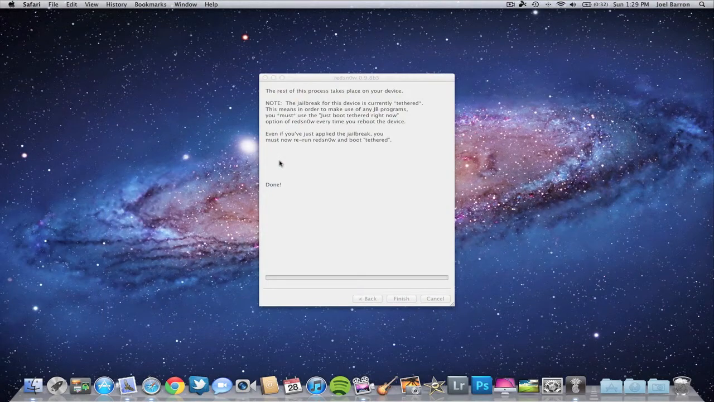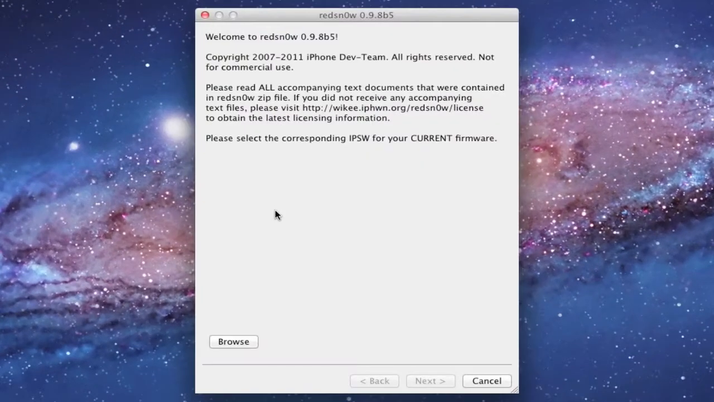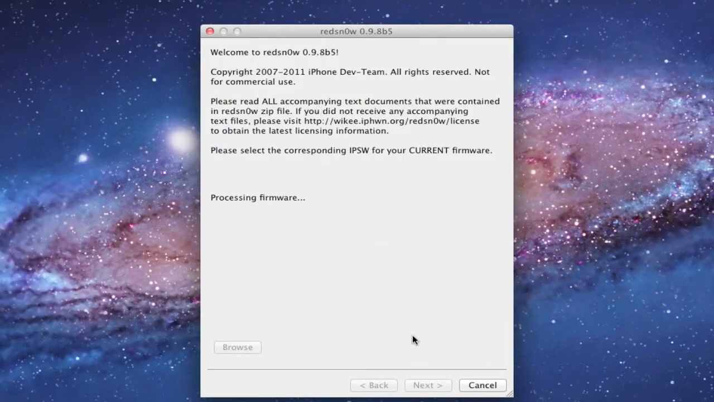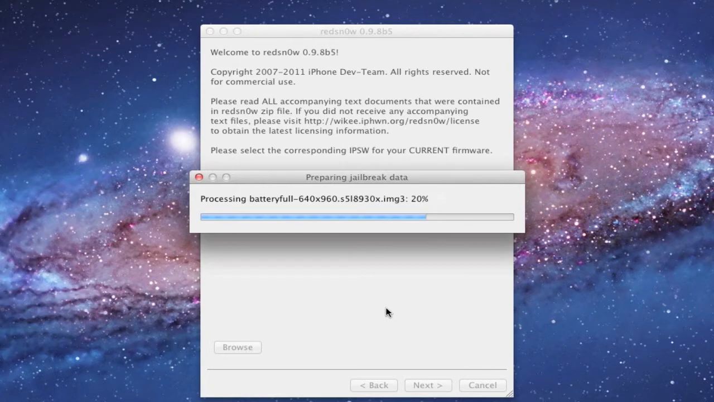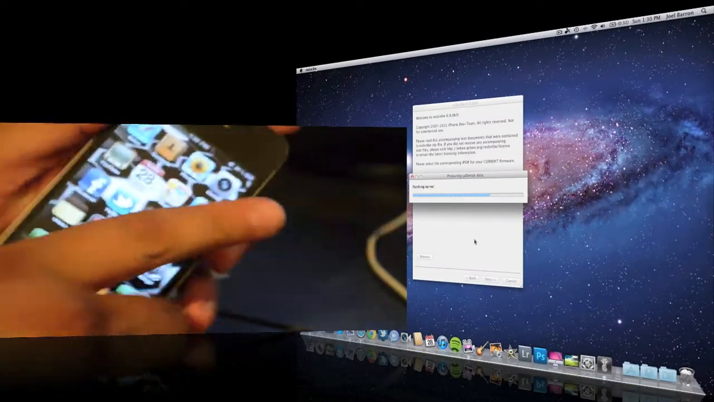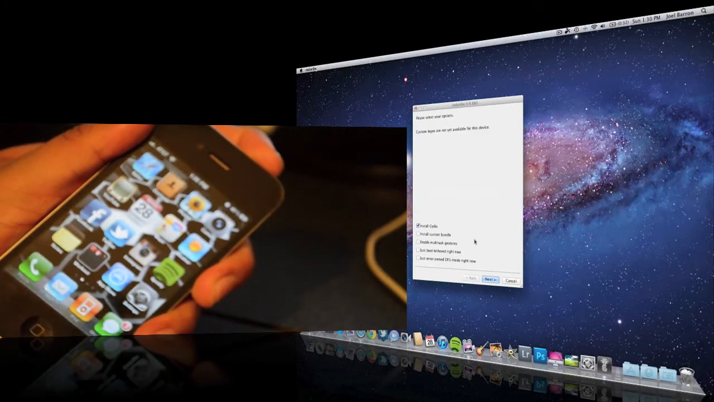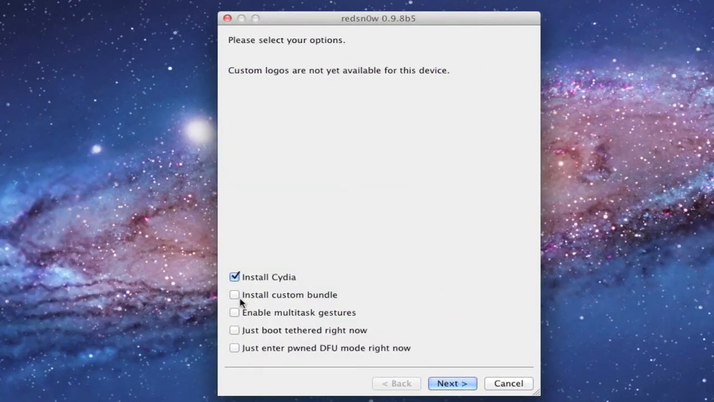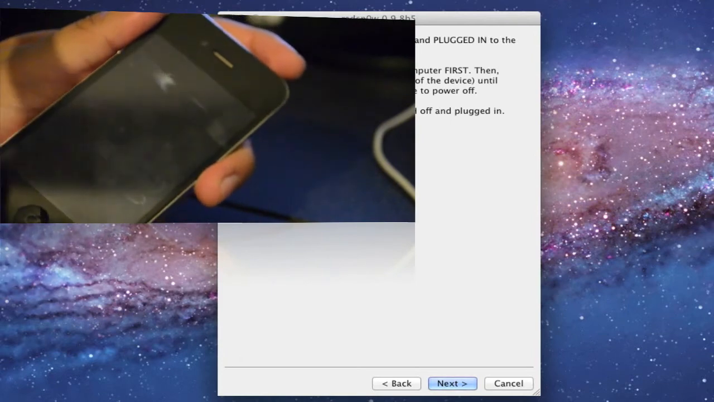So, in order to fix this, we'll have to go back here onto the computer, open up Red Snow again, and then browse, look for your firmware, the 4.3.4. Click on next. And then once again, we will have to turn off the phone. And then right here where it says select your options, uncheck install Cydia, and then just click on just boot tethered right now. Click on next. Your phone's turned off, as you see.